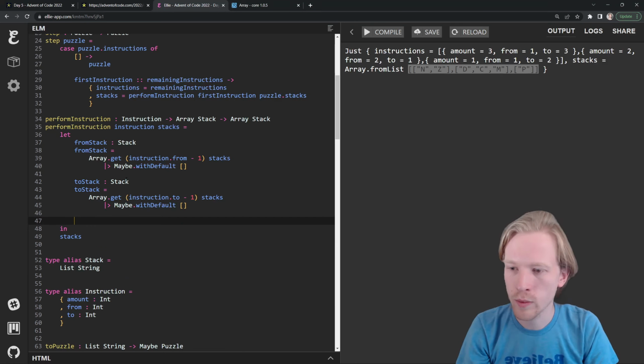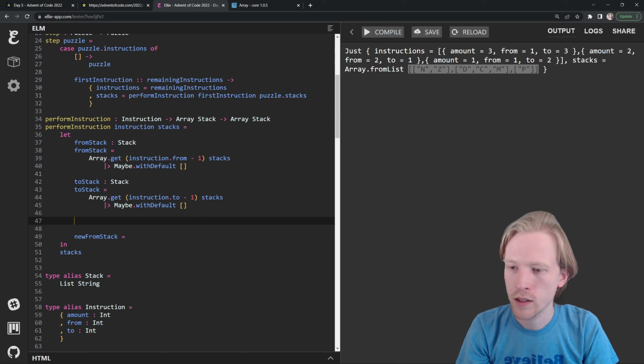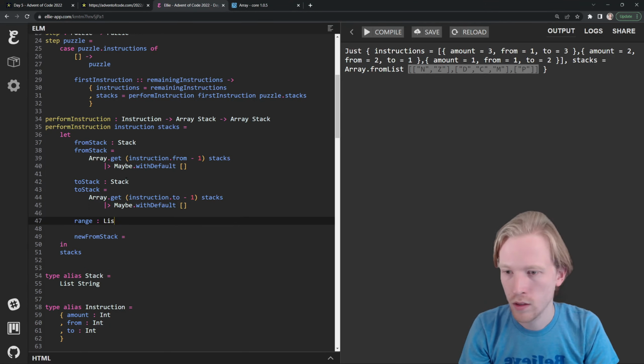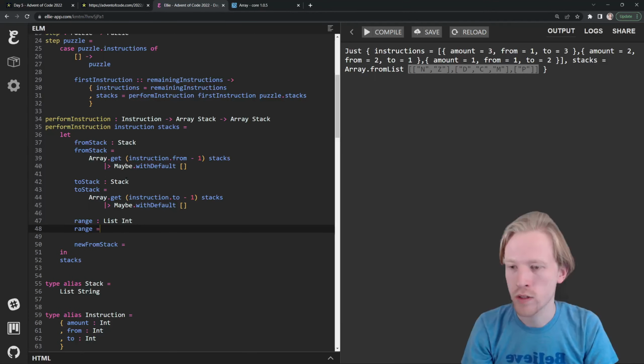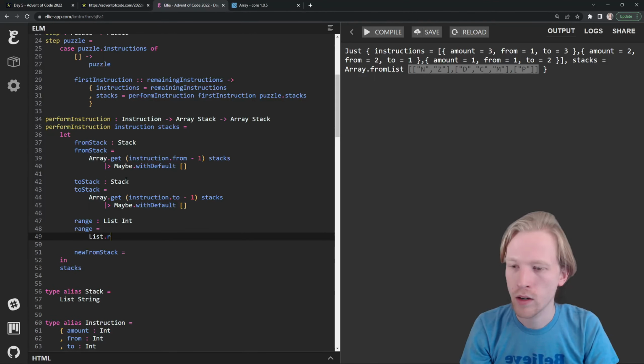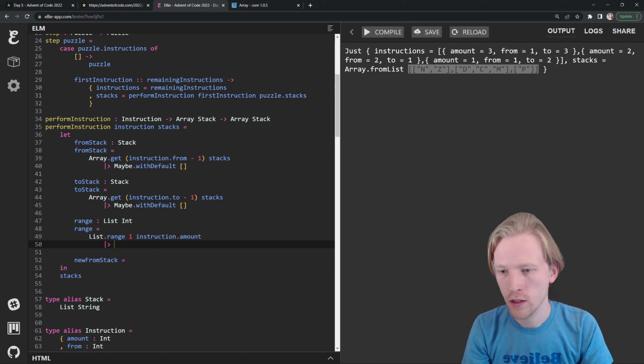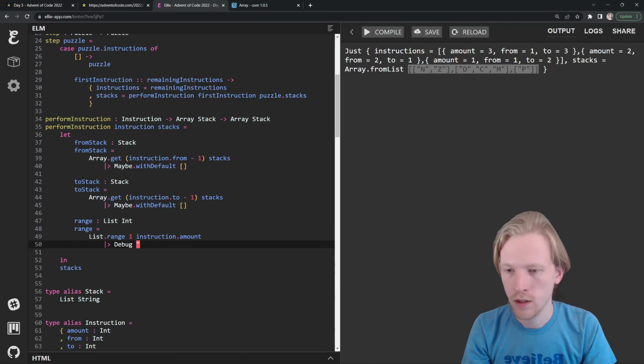So I think this is a perfect use of this. There's going to be the new from stack, and there's also going to be a range of how many times we're going to perform this operation. So range is going to be a List.range from 1 to the instruction amount. So if it said move 1, this is going to be a list of just 1. You'll actually see here what I'm talking about. Let me just put this out. This is going to be range.